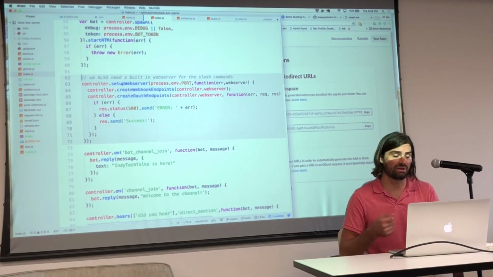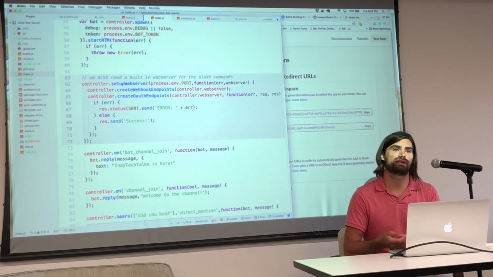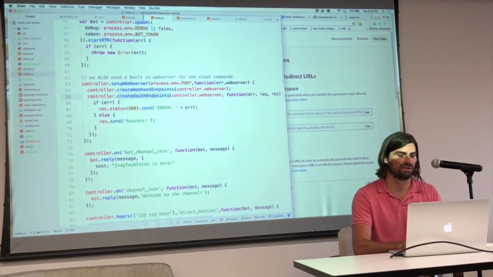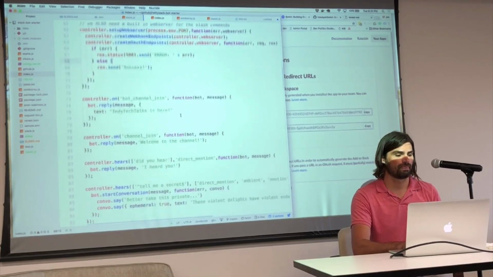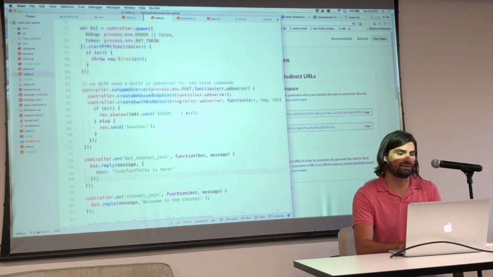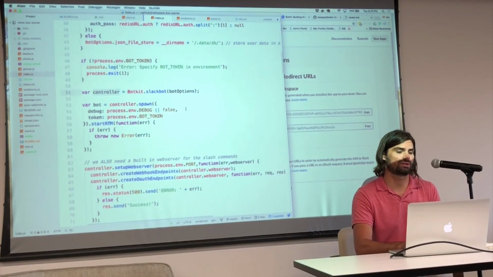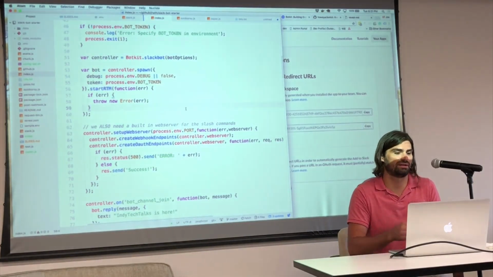It's setting up webhook endpoints, which we'll do in a little bit, and then it's also setting up those OAuth endpoints as well. So you can have it do whatever you want on OAuth success. I just had it send out a success message. Then from there, you have what I've named, or what Botkit often names, a controller. So this is essentially your bot.